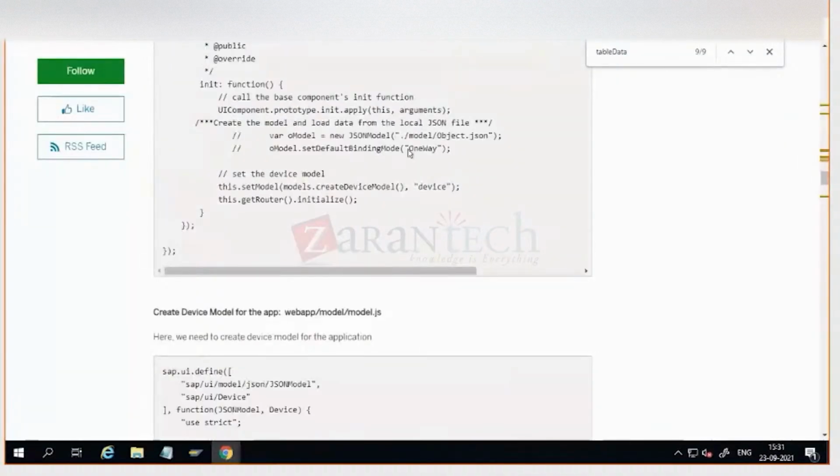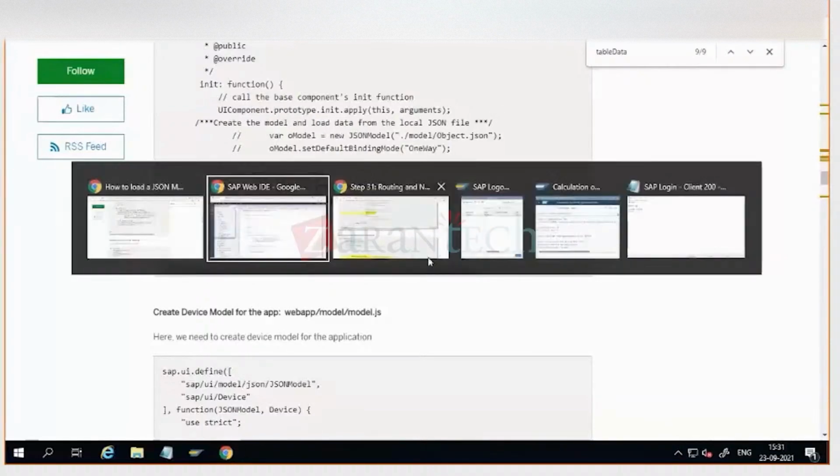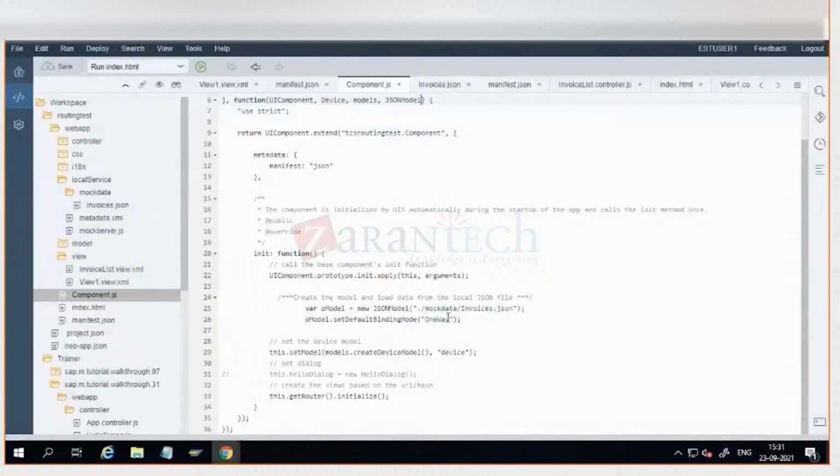This initiation is done here, where you can basically define whether it's one-way or two-way binding. One-way is basically reading the data from the file. Two-way is if you want to perform some operation. So for now, it's only one-way.